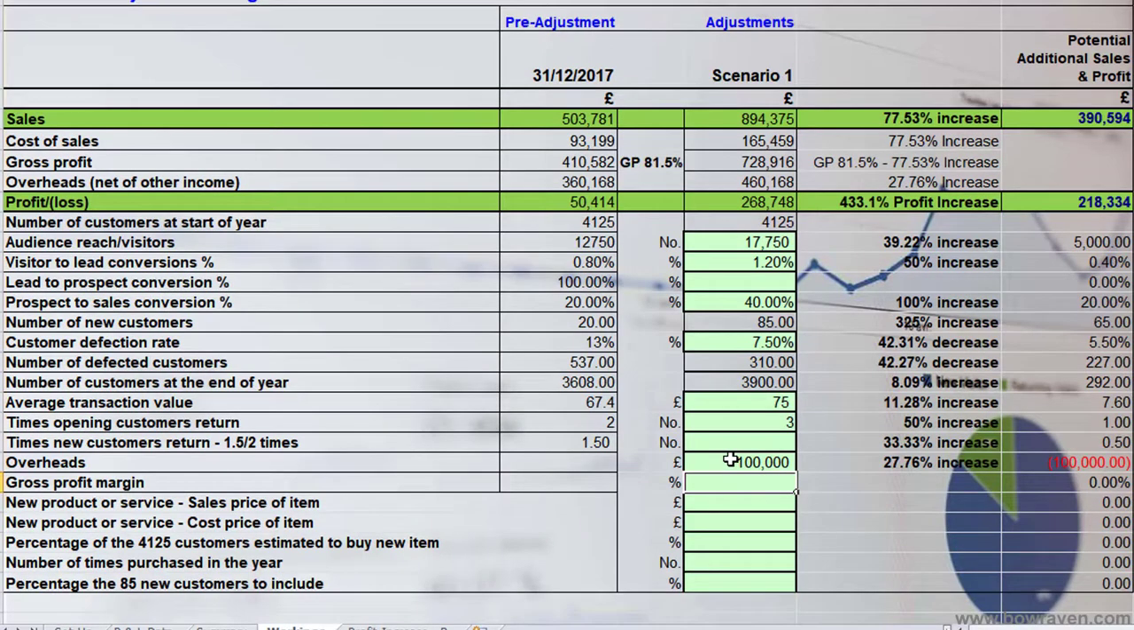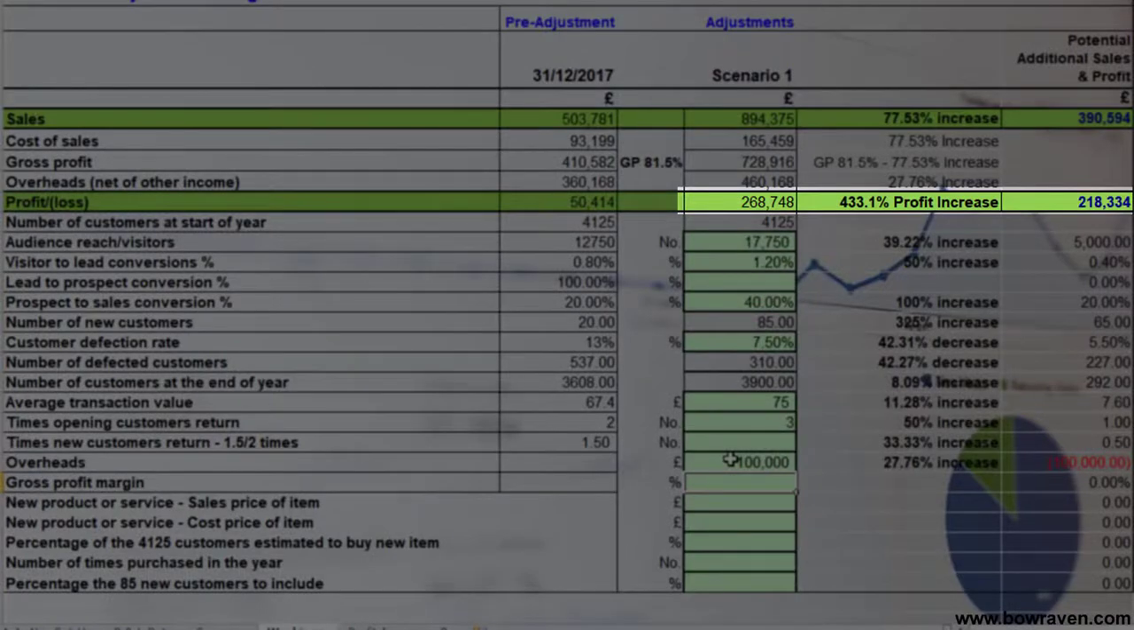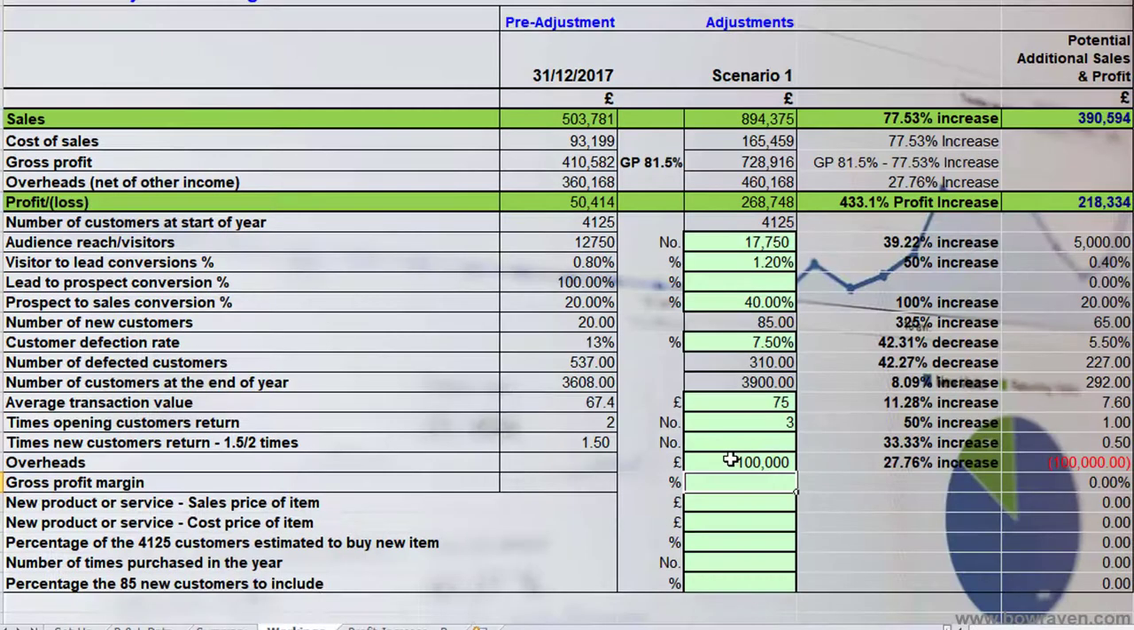But even if I do, your profits are still £268,000, which represents an increase of £218,000. So I'm hoping now you can see the benefit of focusing in on the individual inputs that directly affect the outcome, which in this case is your revenue and profits. So you end up with much more empowering questions.